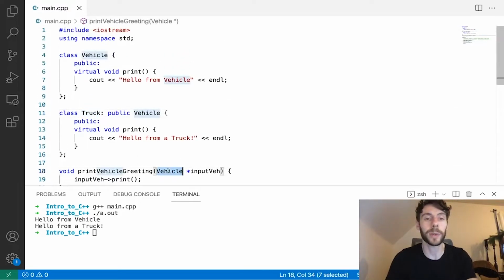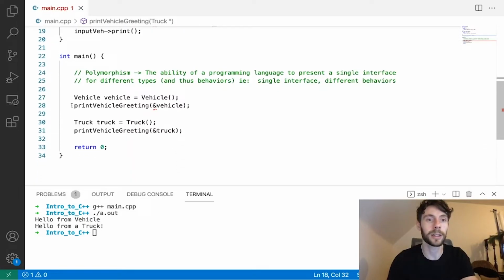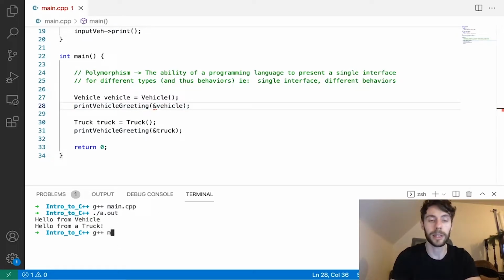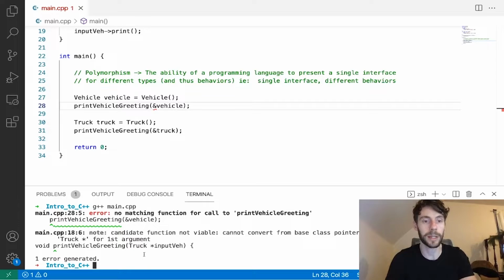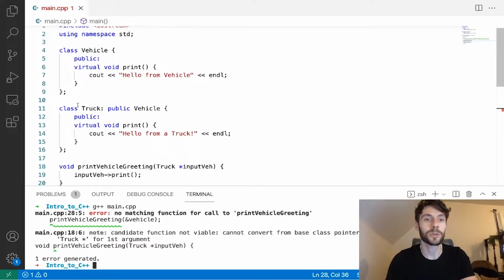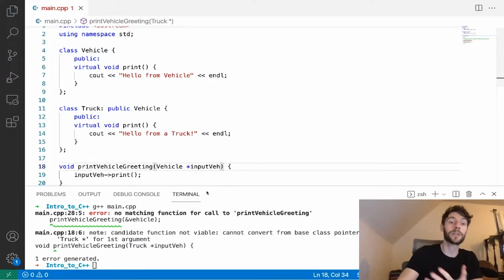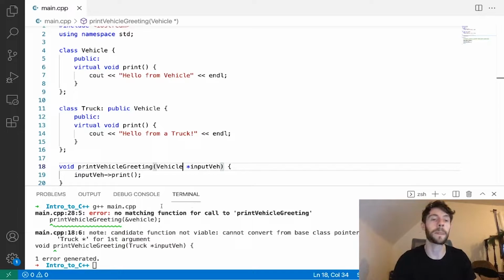We couldn't do this the other way. We couldn't have a truck, for example. We can't do it this way because now we have an error here because we're passing in a vehicle, right? So if I try to compile this, it shouldn't work. Yeah, we get an error, right? And that's because truck inherits from vehicle. So every truck is a vehicle, right? But not every vehicle is a truck. Every truck is a vehicle, but not every vehicle is a truck, right?